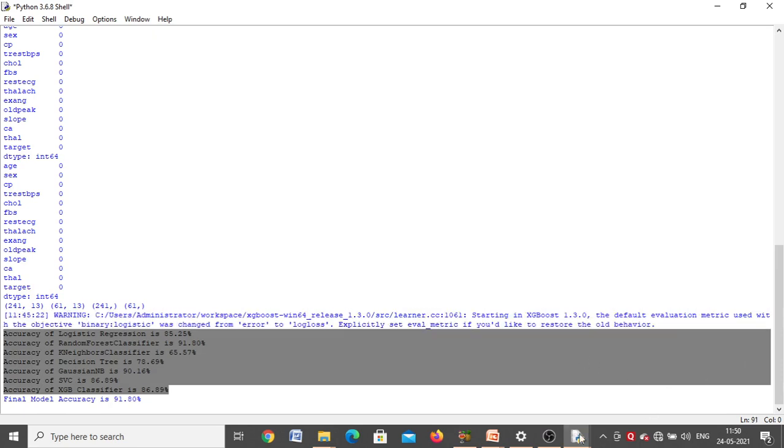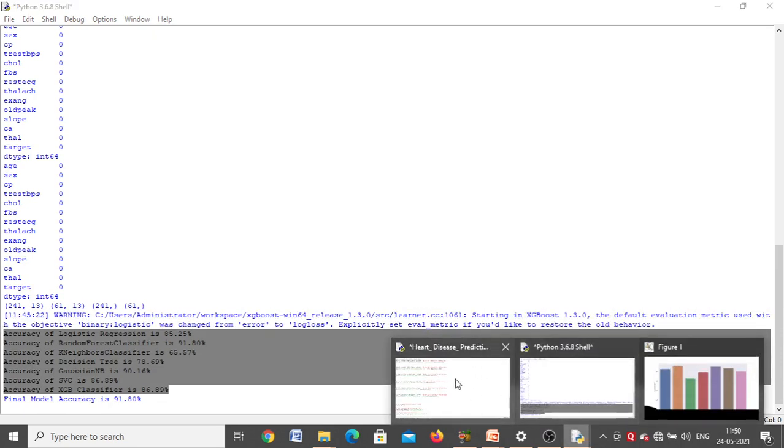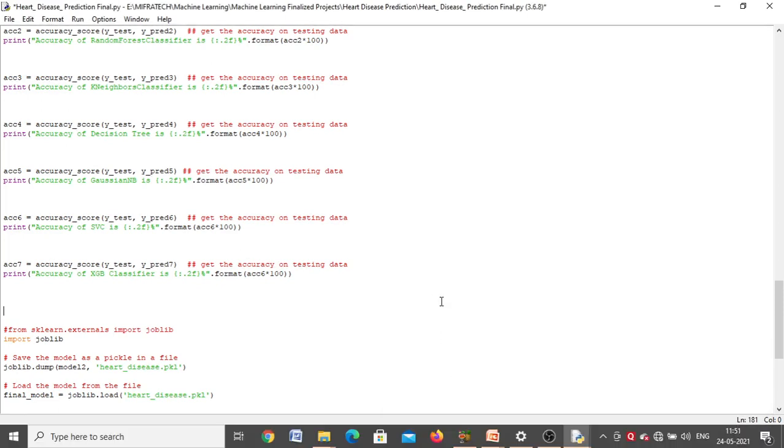Now, whichever algorithm gave the highest accuracy, that is random forest, I will convert into binary, that is a pickle model, so that I can directly load it in the front end code.